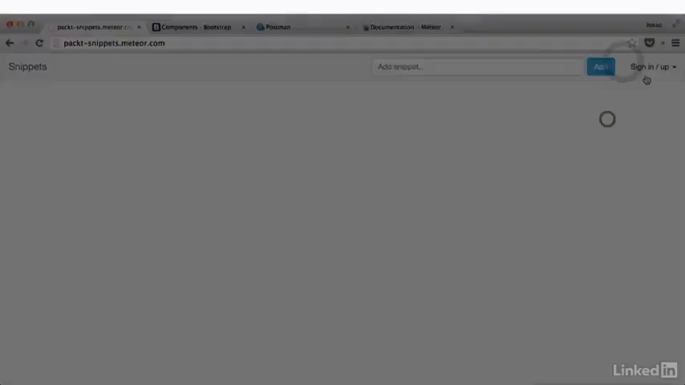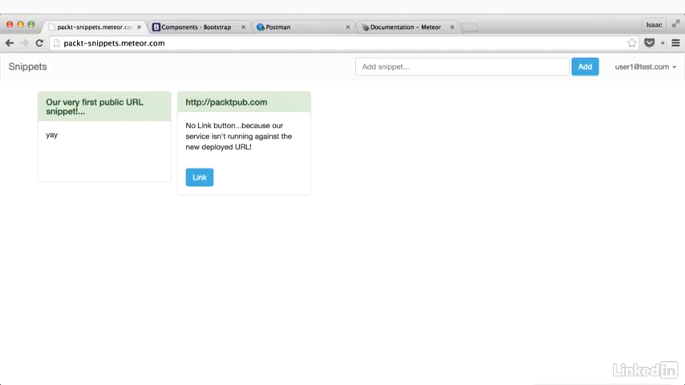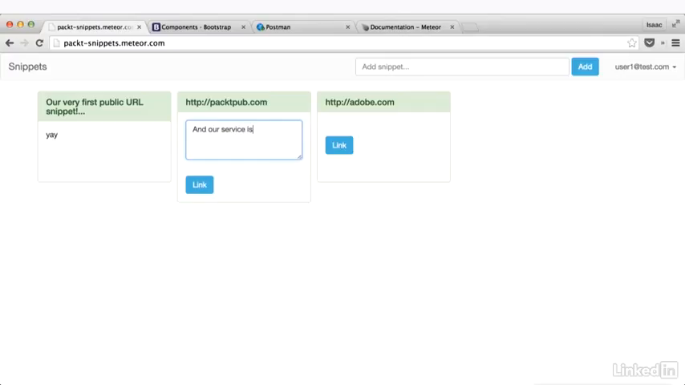Let's check it out. Okay, we're going to log back in as user1 at test.com. Put in the password there. And lo and behold, look, our link's working. All right, let's test it. And let's add another one inside of there and see if the service is indeed listening. And it's created immediately. So it is working.